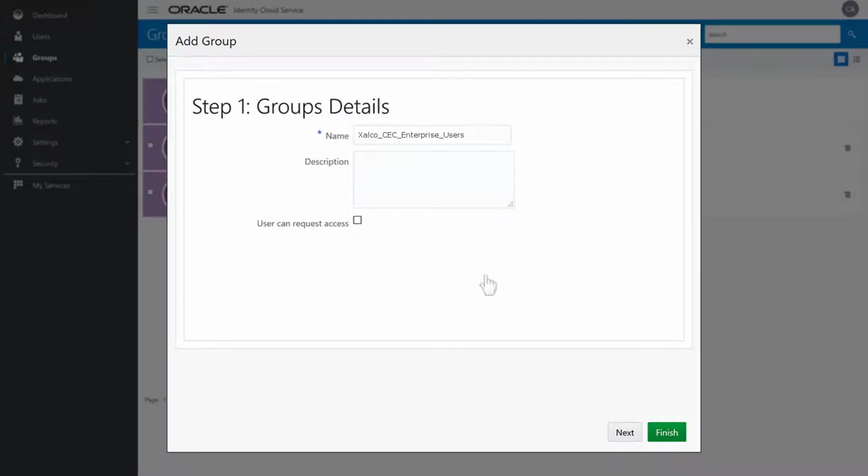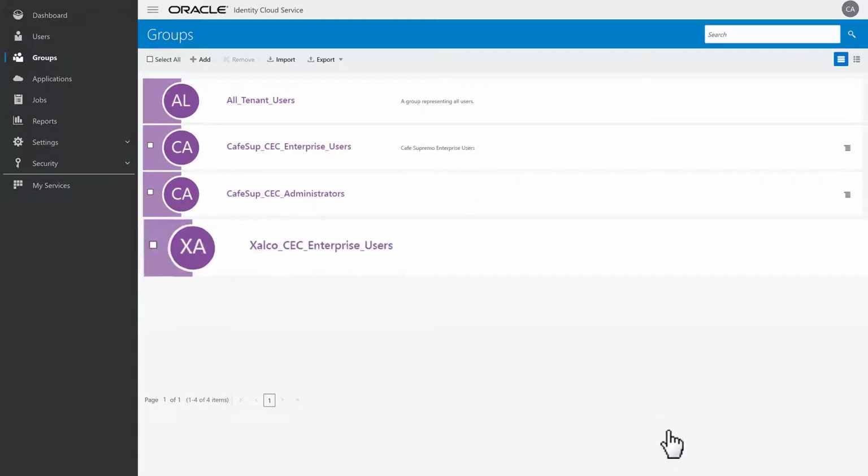After you've named the group and added an optional description, click Finish. Once the group is created, you can move on to assigning roles to the group.